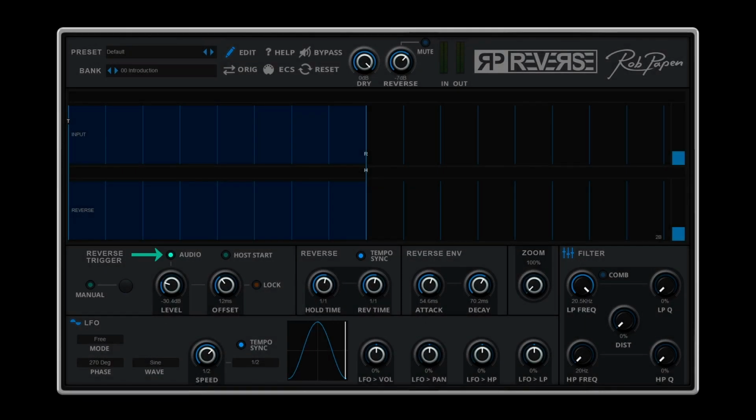The second mode is audio trigger, which works with an audio threshold level. The moment it hits the audio threshold setting, it starts recording depending on your reverse time setting and then plays the reverse sound. Here is an example.